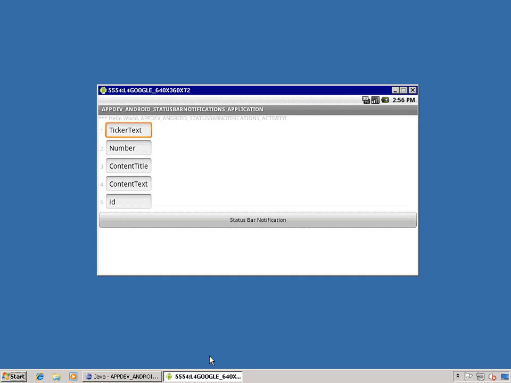So we're looking at a sample application. The name of this application is AppDev Android Status Bar Notifications Application. So we're running the Level 4 emulator, the Google API. Remember that the Android platform is the open source piece. There's also some Google pieces that are from the Google corporate libraries.